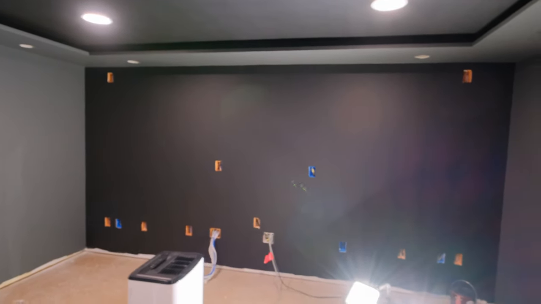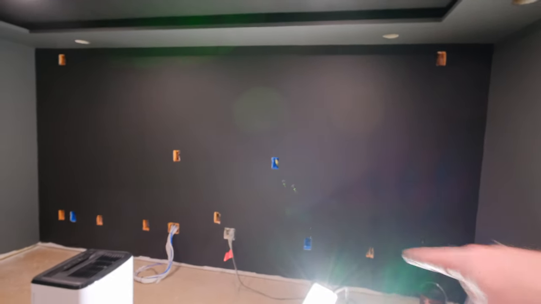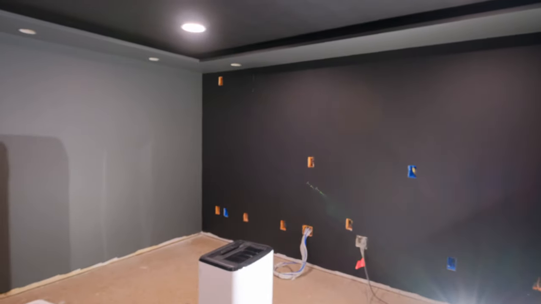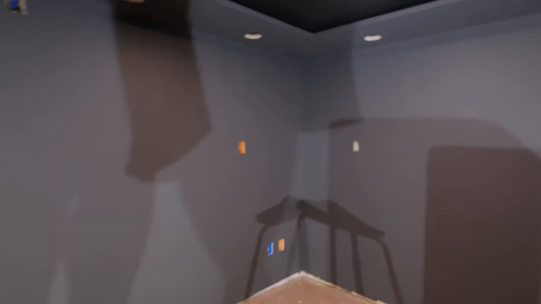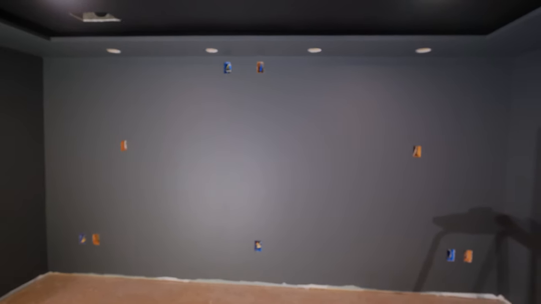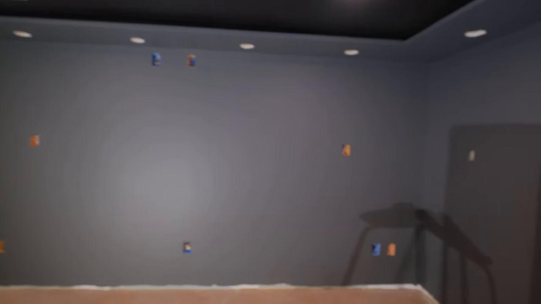Then I'll let it sit for a couple days, and then I can start terminating all the face plates, putting all the outlets in and putting the black face plates up. I just want to give it a couple good days for it to dry down so the face plates don't stick to the wall, and should be good.